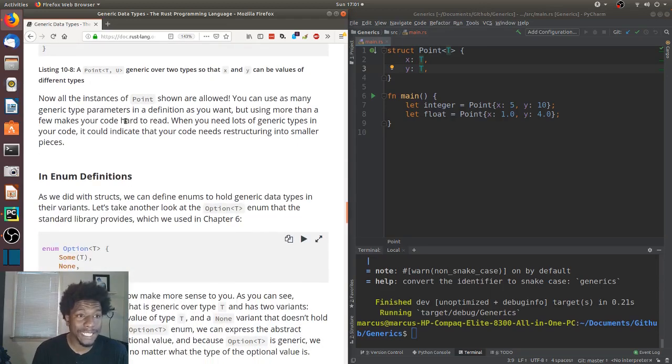Now all of the instances of point shown are allowed. You can use as many generic type parameters in a definition as you want, but using more than a few makes your code hard to read. When you need lots of generic types in your code, it could indicate that your code needs restructuring into smaller pieces. That makes sense.